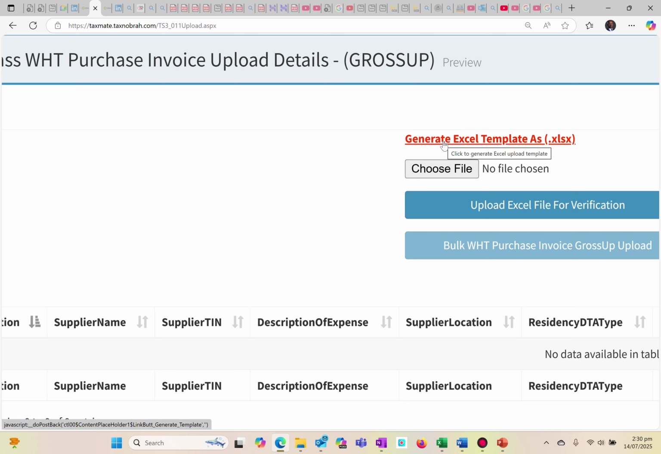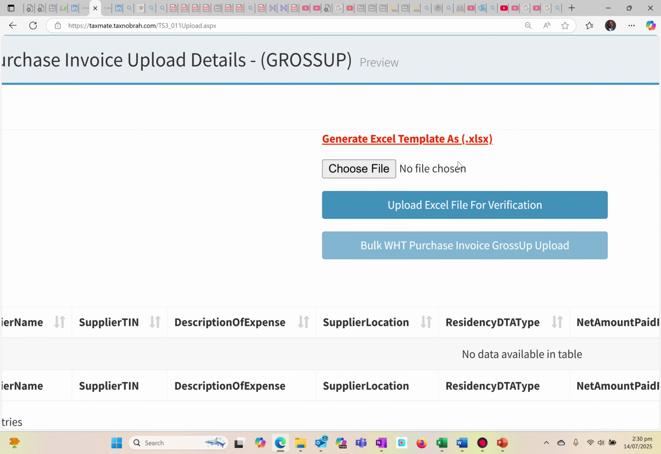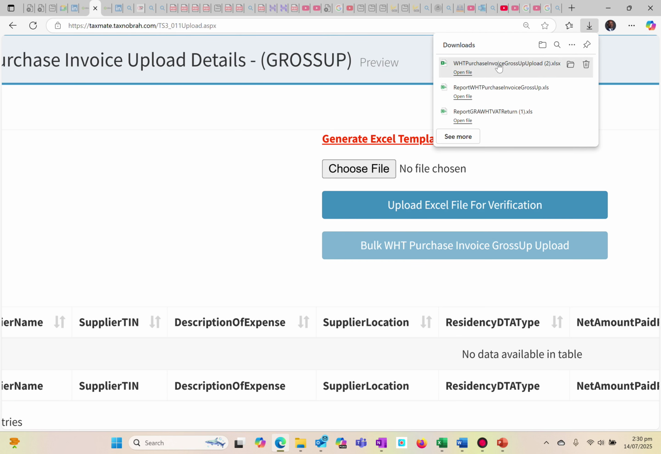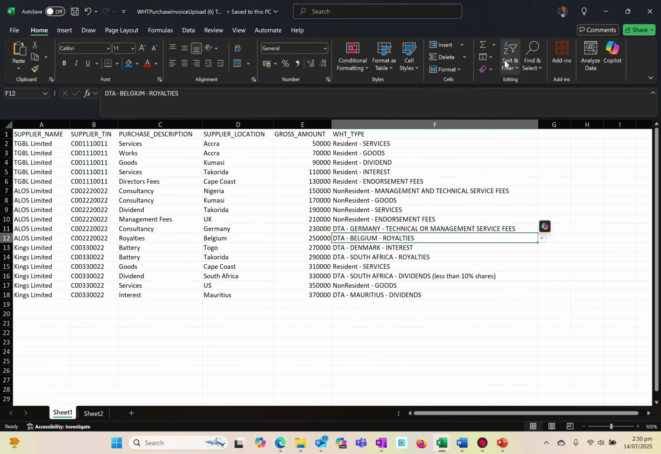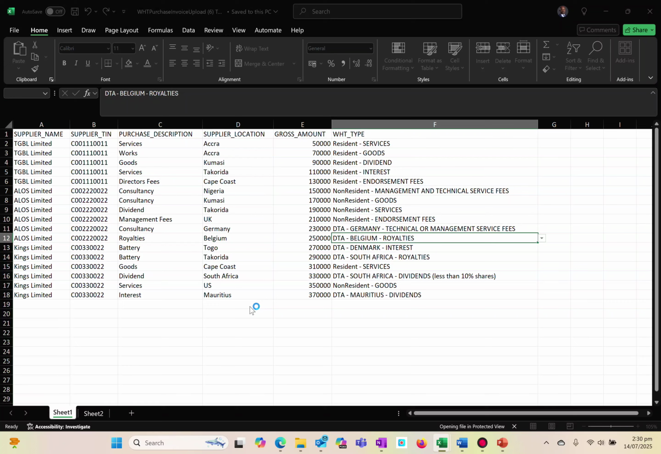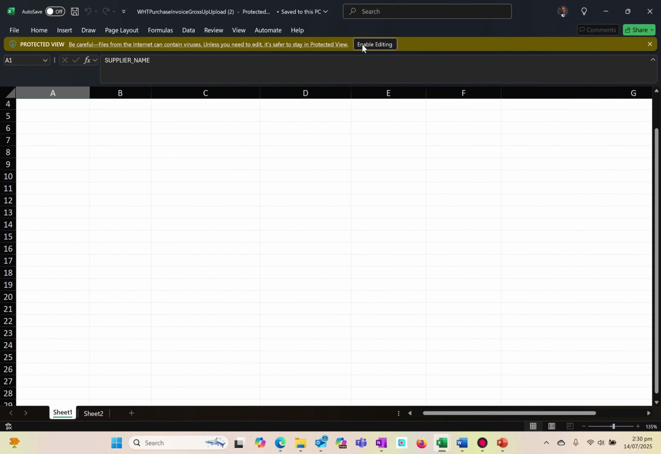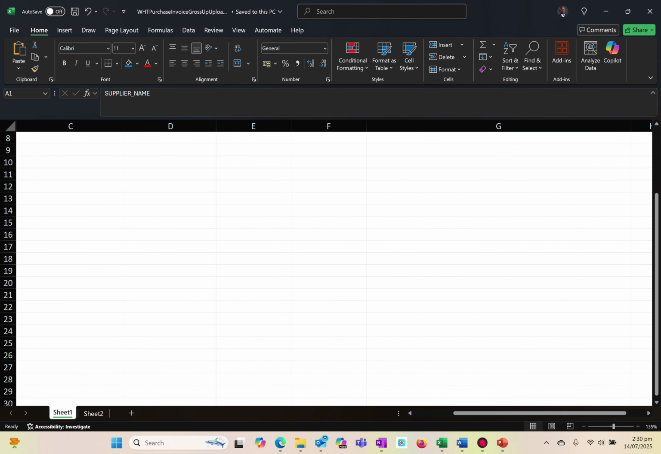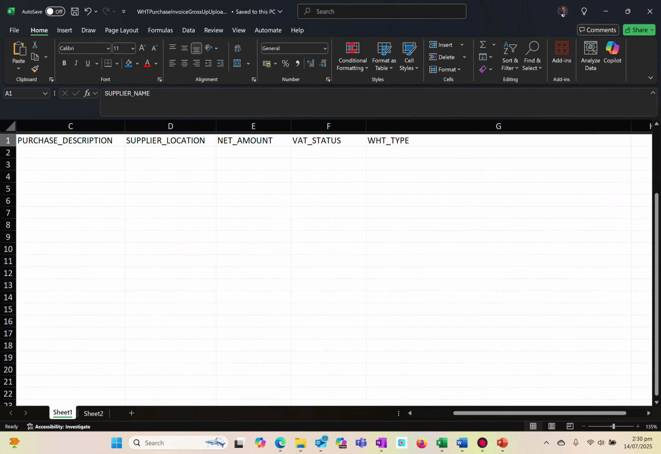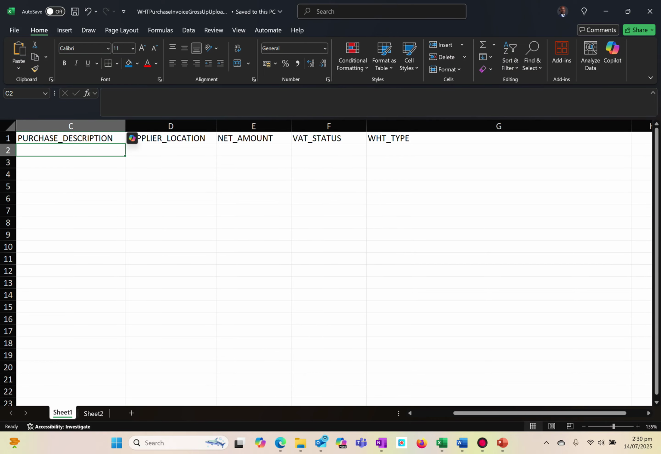You have a link over here to click to download our template, then populate that template to upload again for the system to do the calculation for us. All right, so I'll click it to download the template. Have the template opened. Okay, it's an empty template like this. So these are the important information that you need to provide.